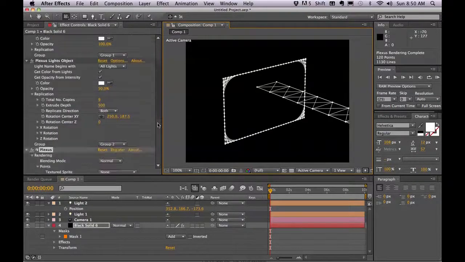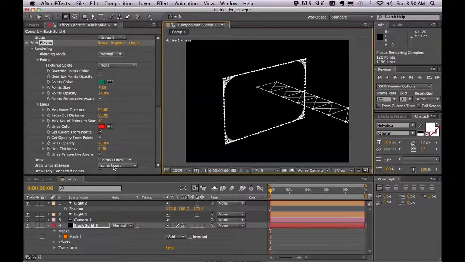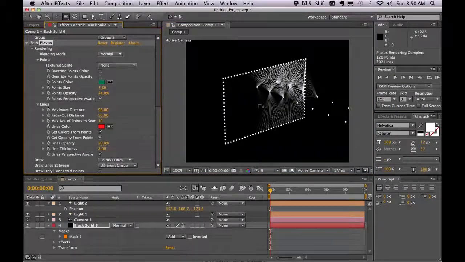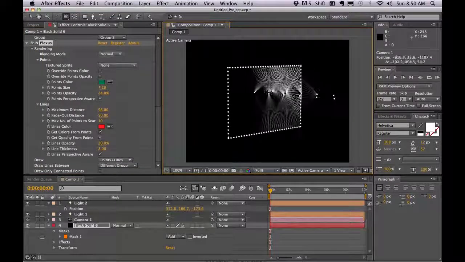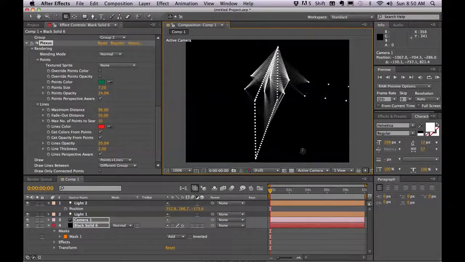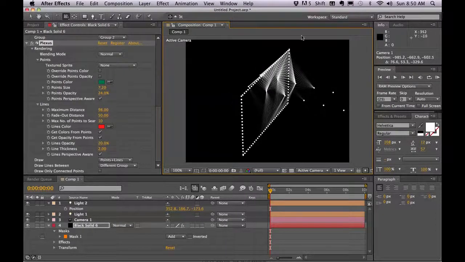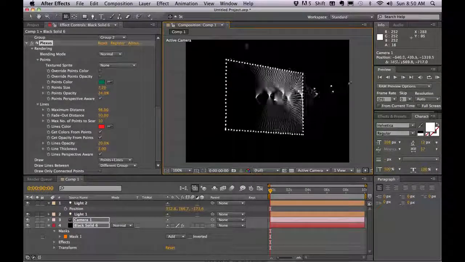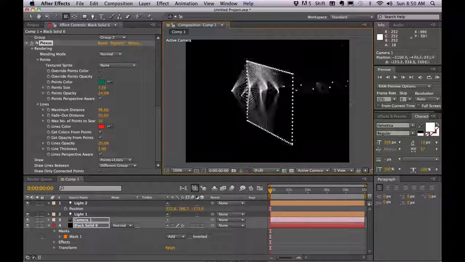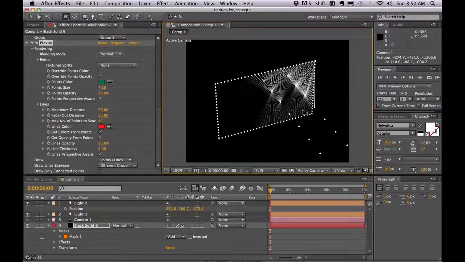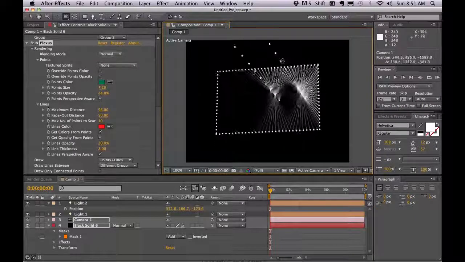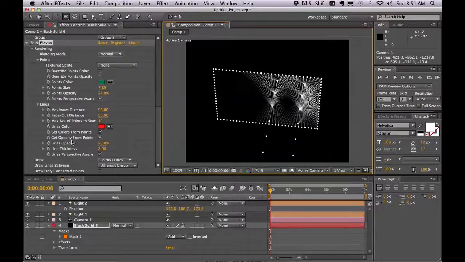Now you can also have lines drawn between different groups. That means lines are only drawn between points that belong to different groups. Here, as you can see, these points belong to the same group, so the lines are not drawn between them. But these points and these points belong to two different groups, so the lines are drawn between them. This can be useful if you have different objects and you want lines only to be drawn between different objects. So that's how draw lines actually works.